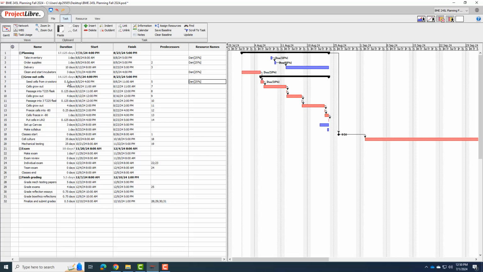But really, I don't want to have seed cells from storage as a half-day task, right? And then the cells grow out for 4 days, right? I think it's just easier to say that, okay, in one day, I'm going to seed the cells. Then 4 days later, the cells are going to grow out. And then I'm going to passage on another day into a T225 flask. Eventually, some of those things will start to catch up. It'll be like, well, you had a half day for seeding cells, right? So you can do that.